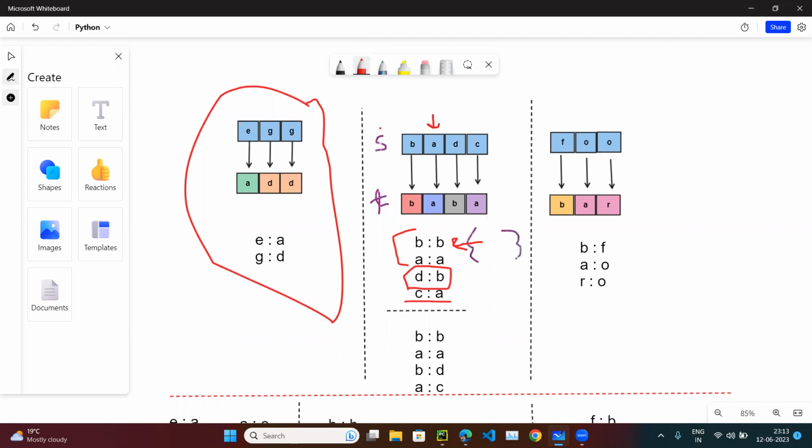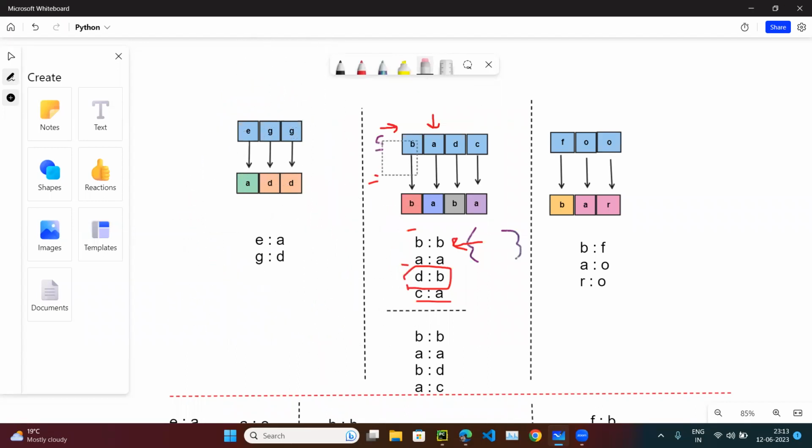Then another approach comes to mind. First we were iterating from S, so to solve this problem we can iterate from T. Let's iterate from T. Earlier D came from B, which is wrong because B is coming from B. And here we are saying B is coming from D, which is wrong. So instead of checking the S string, can we check the T string? Let's figure it out.